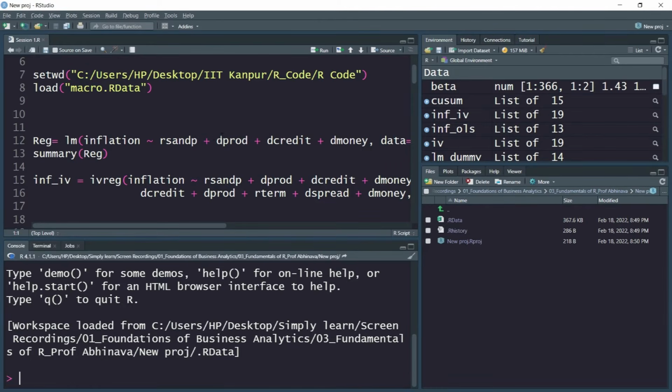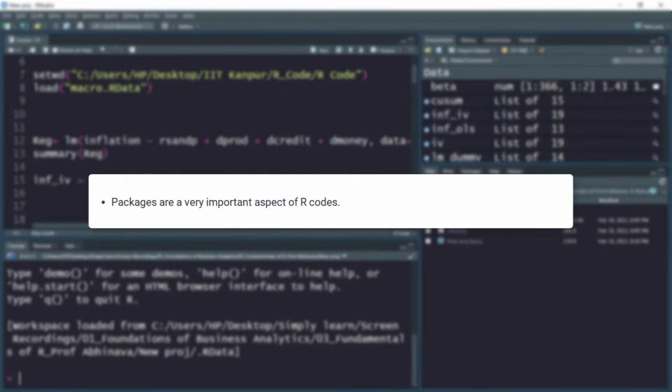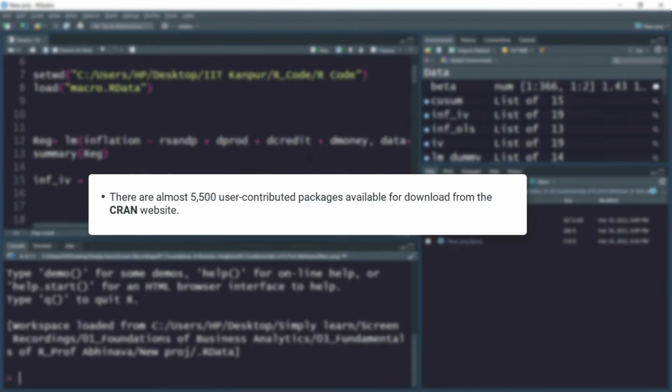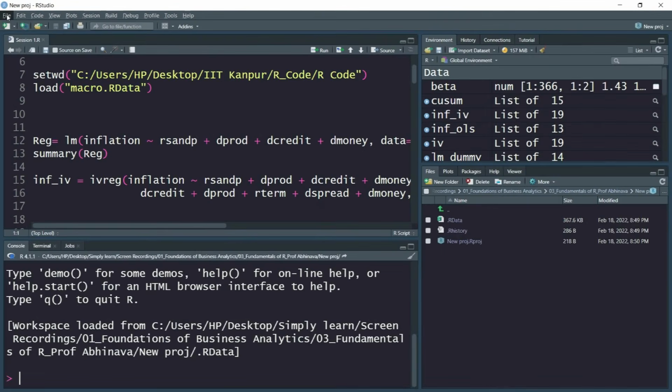Now we'll come to the packages. Packages are also a very important aspect of R codes. R comes with a lot of extensive capabilities that are right out of the box. Some of the most exciting features are available as optional modules that we can download and install. There are more than 5,500 user-contributed modules called packages that we can download from the CRAN website that we saw earlier. We'll use many of these optional packages in this session.